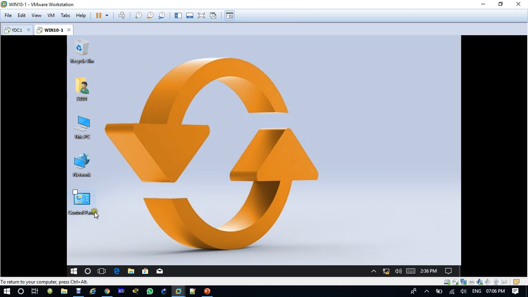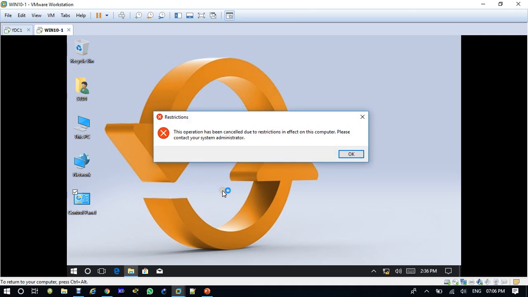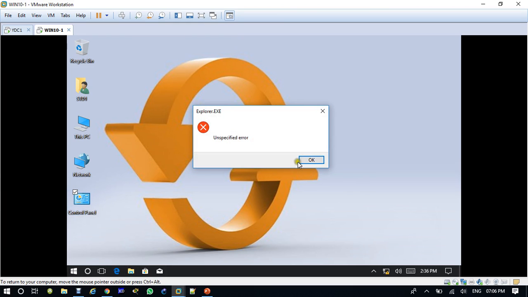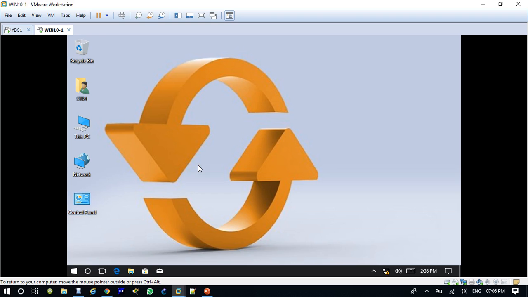Okay, so now if you come here to the control panel and try to open it, you see this operation has been cancelled due to restrictions in effect. So this is now a restriction, you will not be able to open the control panel. After this policy we'll work on other policies. As I told you in the beginning, we'll work on around 20 policies.